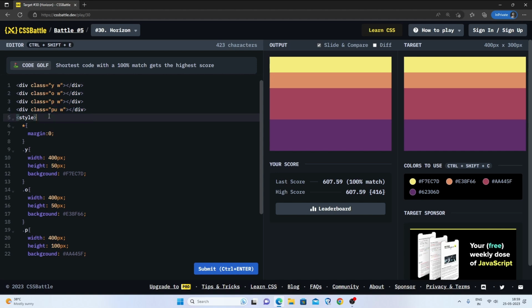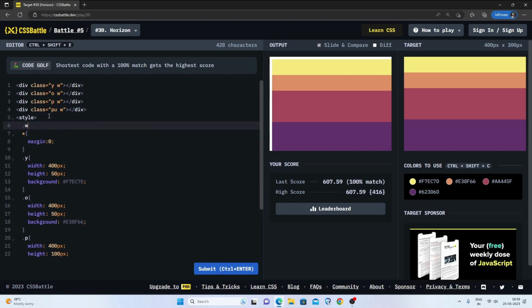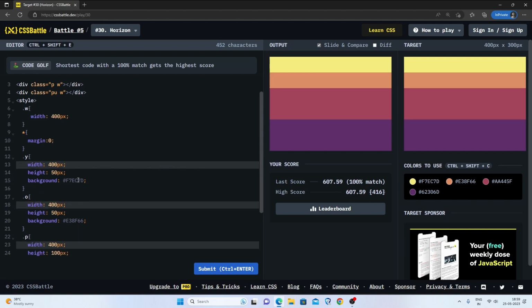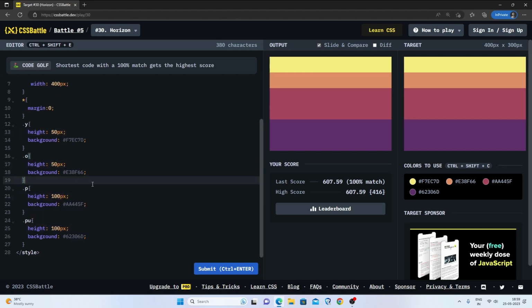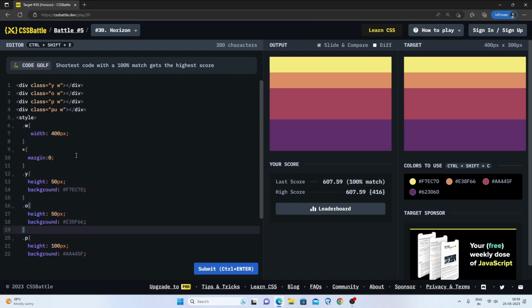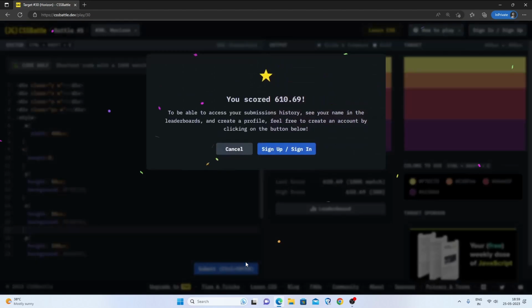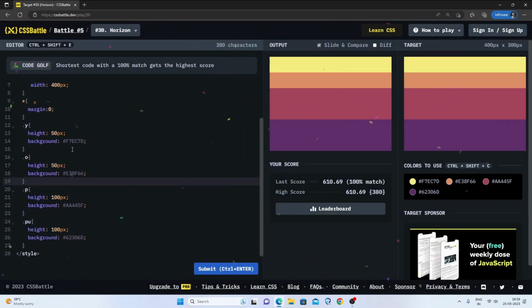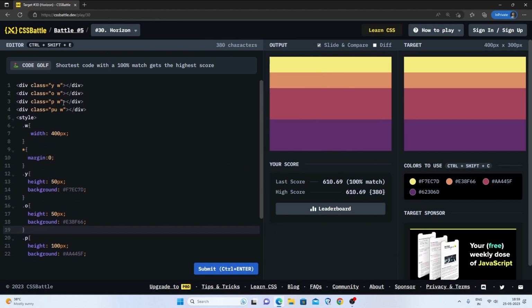Now in this style we'll target this W, and what we'll do is copy this width and just paste it in here. Now it is applied to all the colors, right? If we delete it from all the colors, nothing is going to happen, right? The code is getting shorter than before. See, now if we submit, it will give us a 100% match, right? So this was the part where we can make the code a bit shorter.